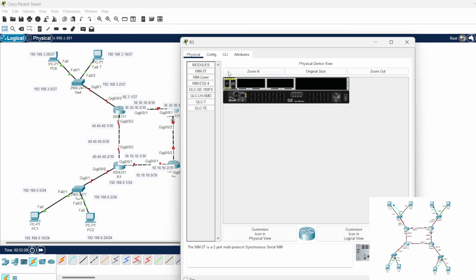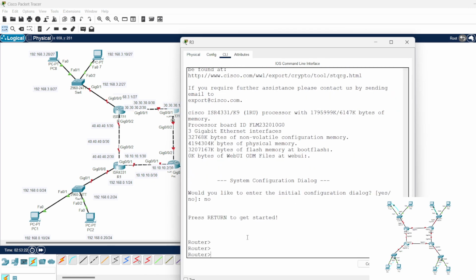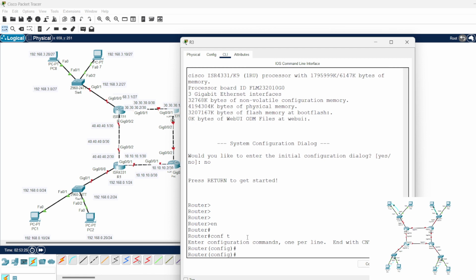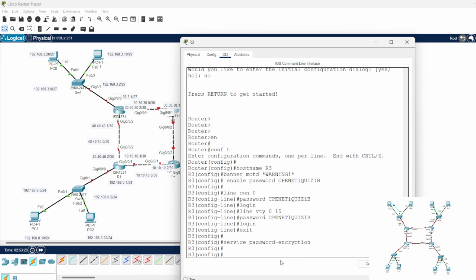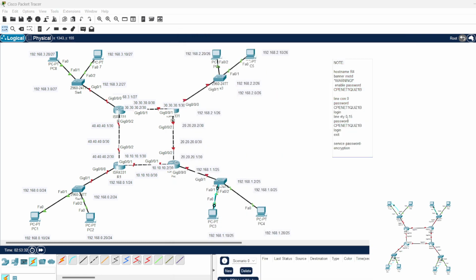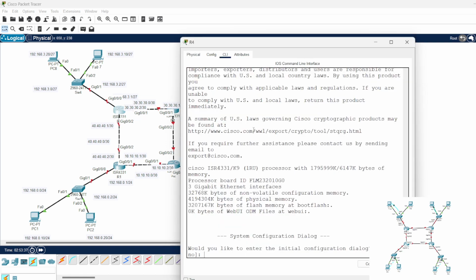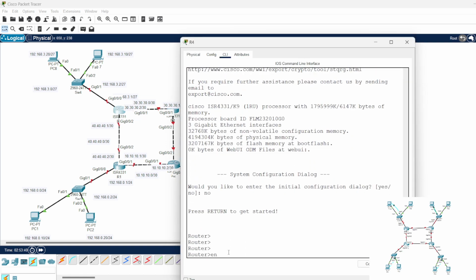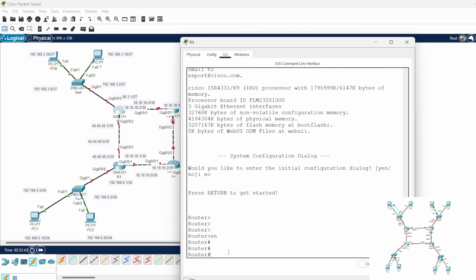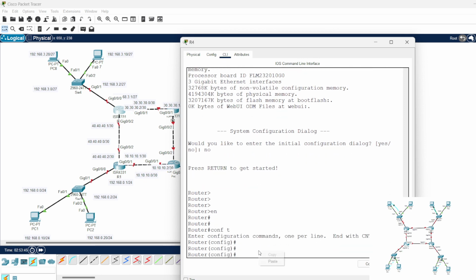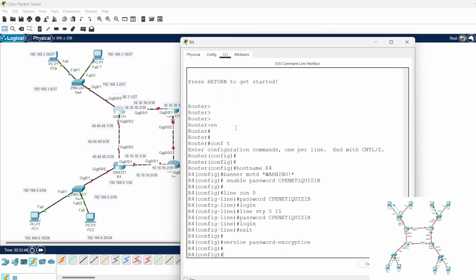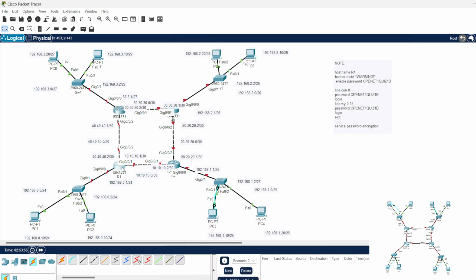Go to router number 3, CLI, no, enable, connect, and paste your configuration. This is router number 3. Done. So go to router number 4. This is router number 4. So no on the initial configuration mode, configure terminal, and paste your basic configuration. So done. Now let's go back to router number 1.